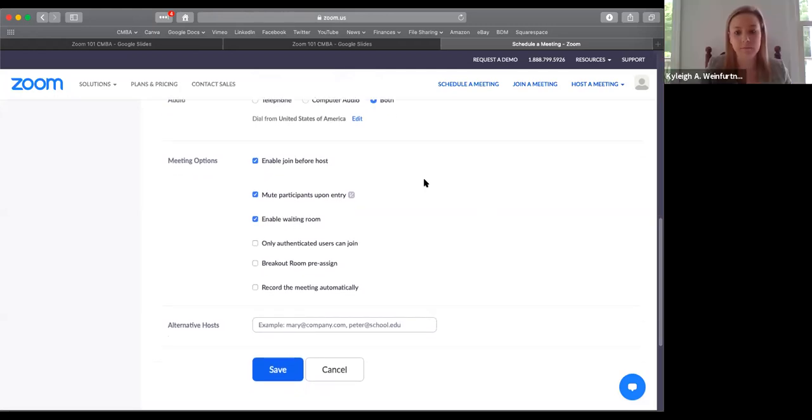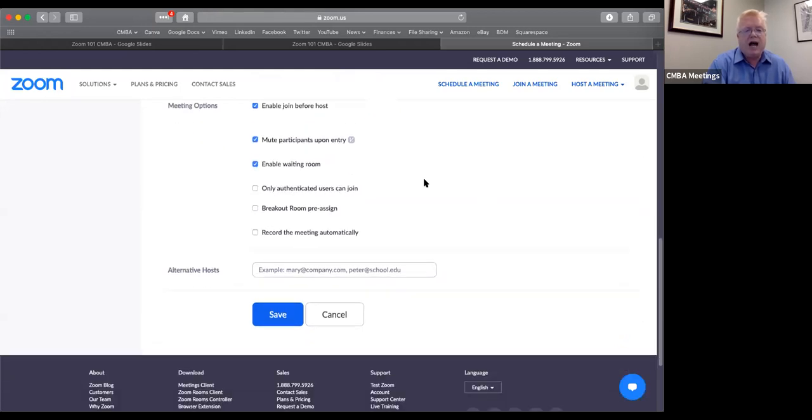Only authenticated users can join. I do not click this. This has to do with Zoom security. And again, in the interest of allowing the most people ease of access, I normally don't do that.